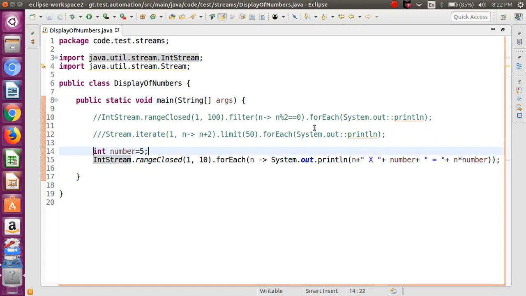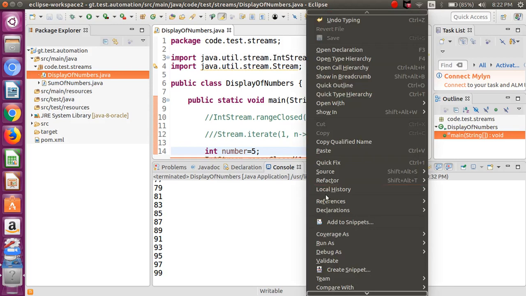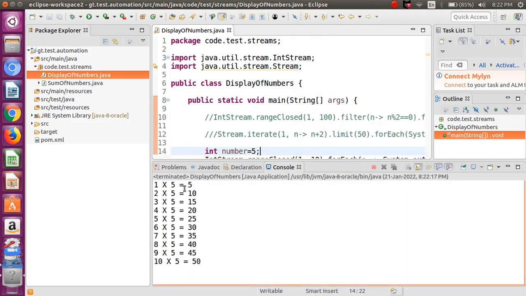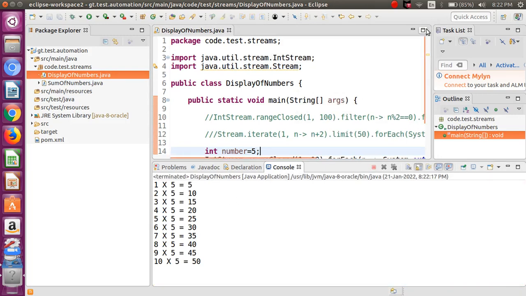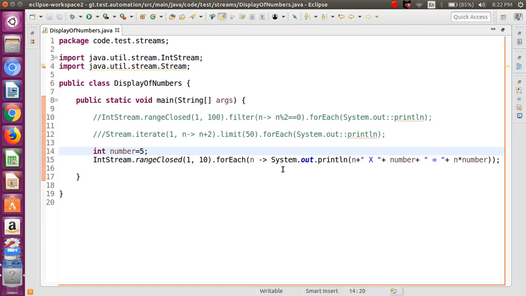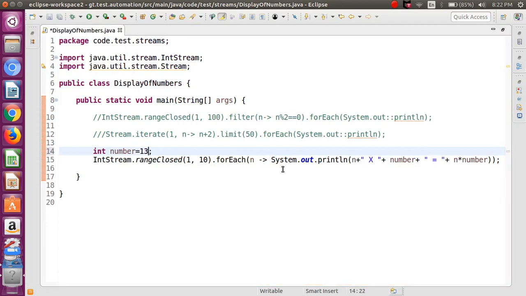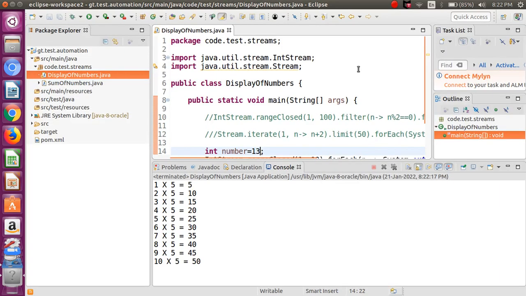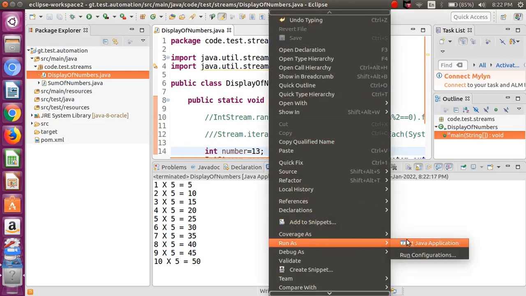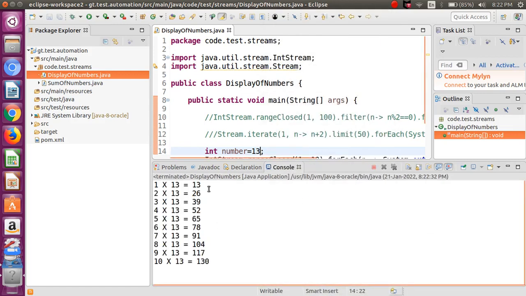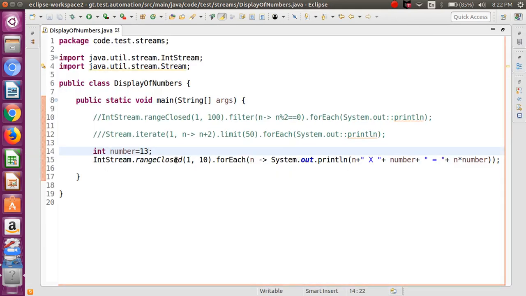You can see it's just two lines of code, right? If I run this, you can see the table of number 5: 5, 10, 15, 20. For example, I want to print the table of number 13. So there you go. I will just change this number and run this as a Java standalone program. There you go. Yeah, so you can use these methods of integer streams.